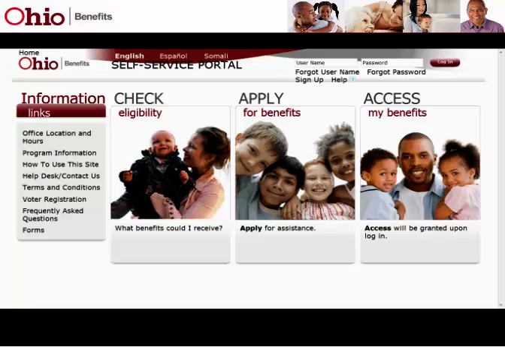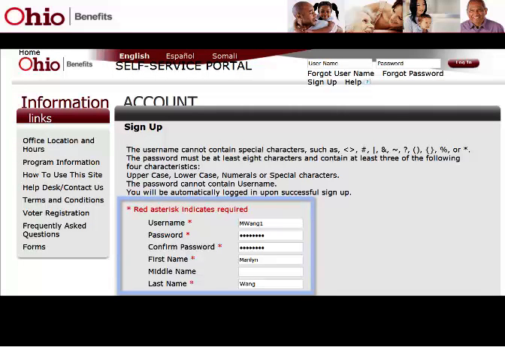To create an Ohio Benefits account, just click the Sign Up link in the top right corner of the screen. Your password must be at least 8 characters in length. It must contain characters from 3 of the following 4 classes: uppercase, lowercase, numeral, and special characters.